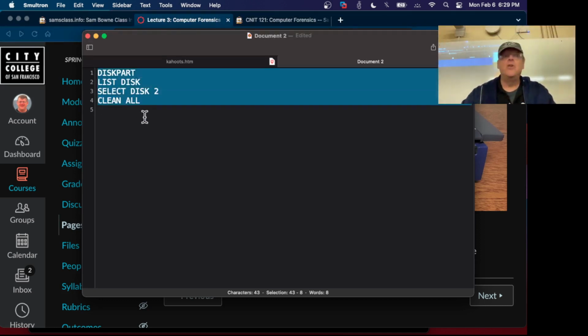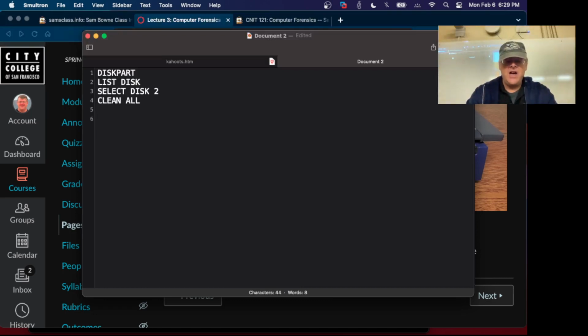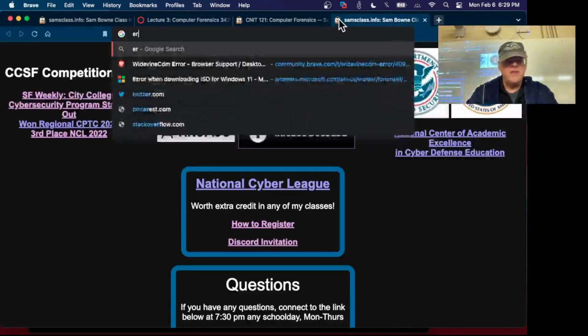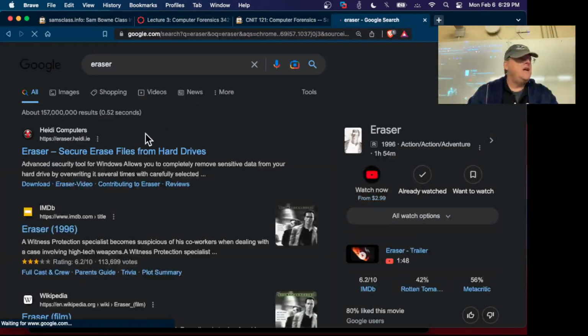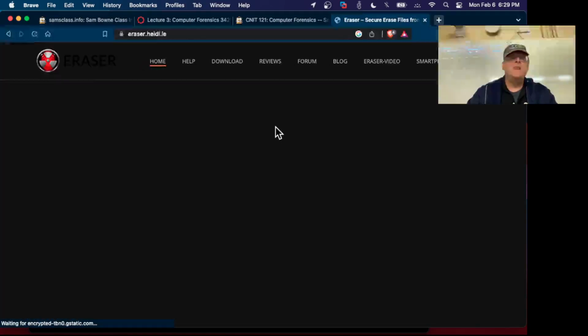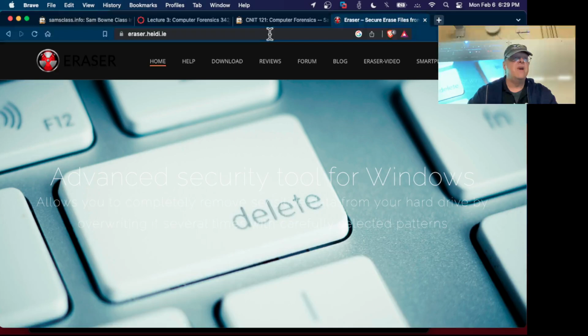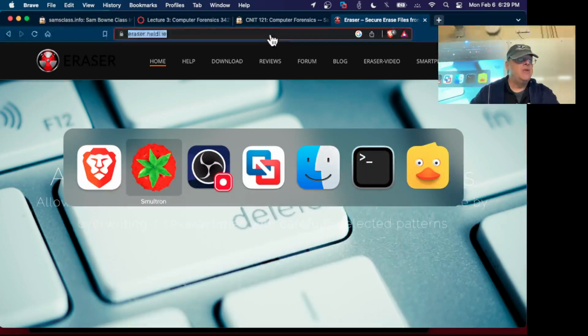Now, you can also download a product. There's a free one called Eraser. Eraser is probably the easiest one. Here's Eraser, a program that will just securely erase files from disks and also whole disks. This is probably a more practical thing for most people, to download an app and use it. I'll put this in the chat.